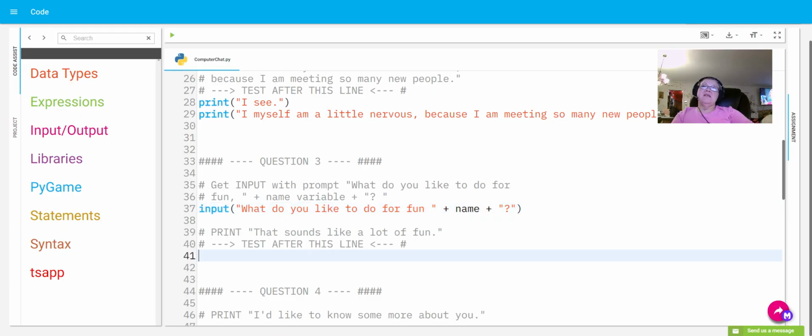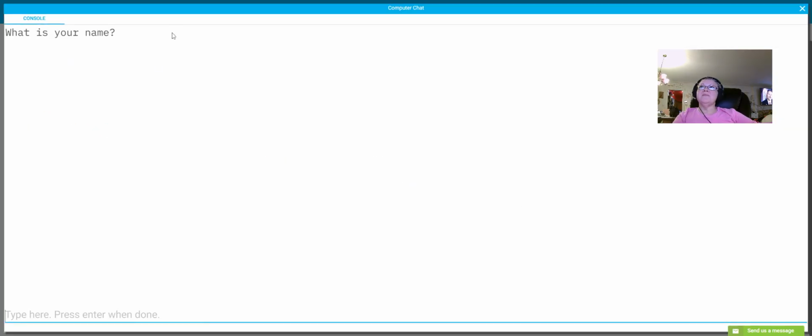Now line 39 says print, that sounds like a lot of fun. So we're going to go print, open parenthesis, open quotation mark, that sounds like a lot of fun, period, closing quotation mark, closing parenthesis. Line 40 says test it, so let's test it.